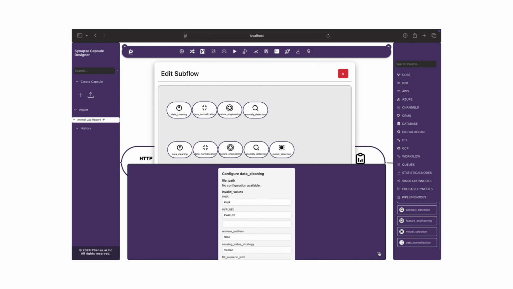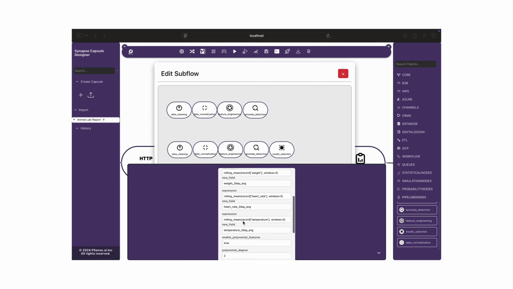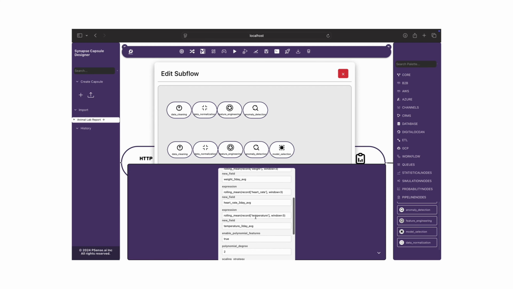As you can see, this filters out the invalid data fields from the data. The data normalization as well. Here we need to select the properties on which we need to perform, and the min-max of weight, temperature, and heart rate. For the feature engineering node as well, we use expressions to calculate 3-day averages of heart rate, temperature, and weights.